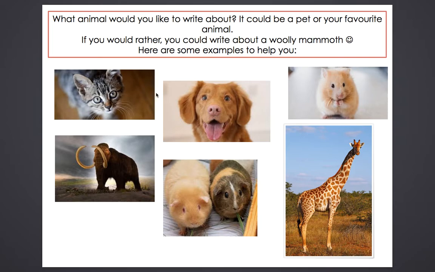I know lots of you have got some new pets recently. Or if you don't have a pet, don't worry, you could do your favourite animal. You could do another animal from the Stone Age, like a saber-toothed tiger, or a deer or something. Okay, so you could do a giraffe, a guinea pig, a nice cute puppy, a hamster, a cat, or if you'd rather, you can just stick to the woolly mammoth one. Okay, so maybe pause the video, have a little think. What animal are you going to write about?